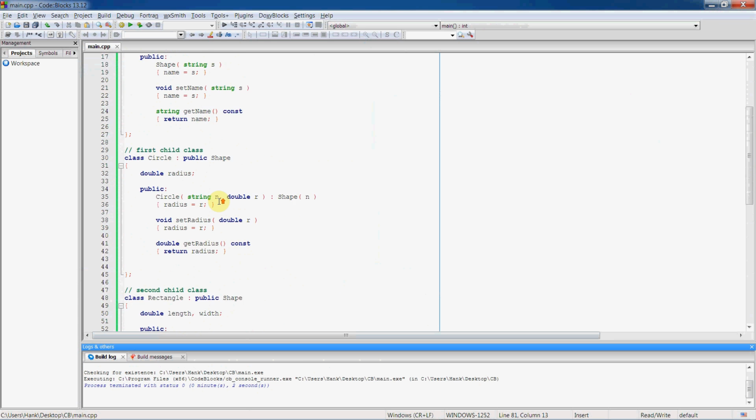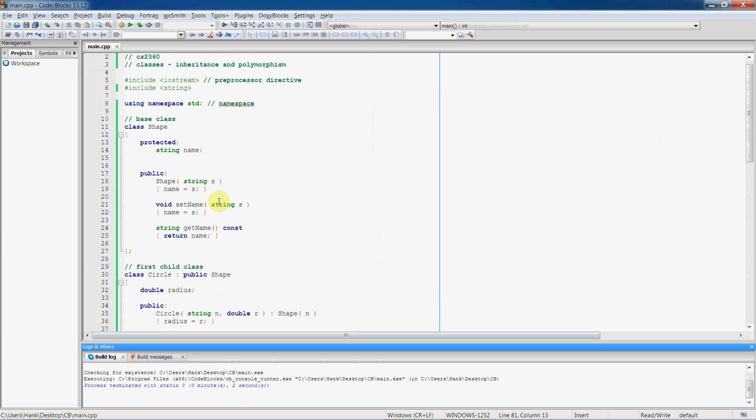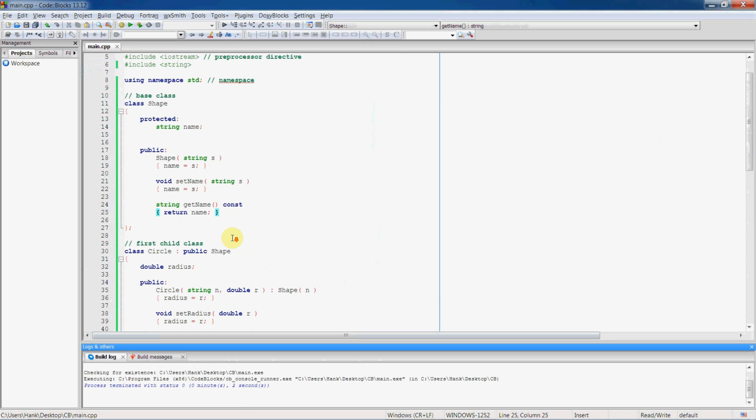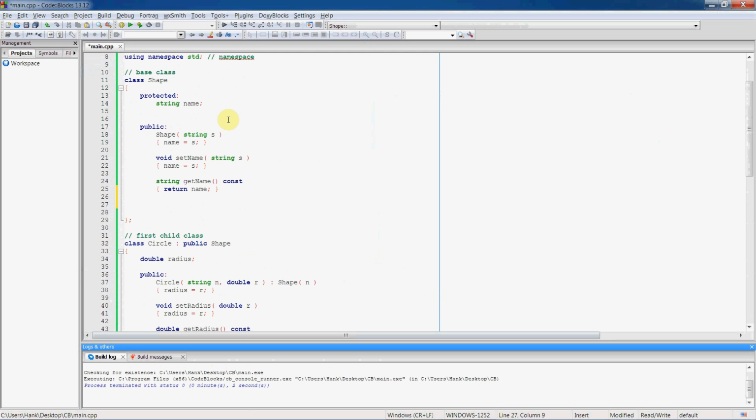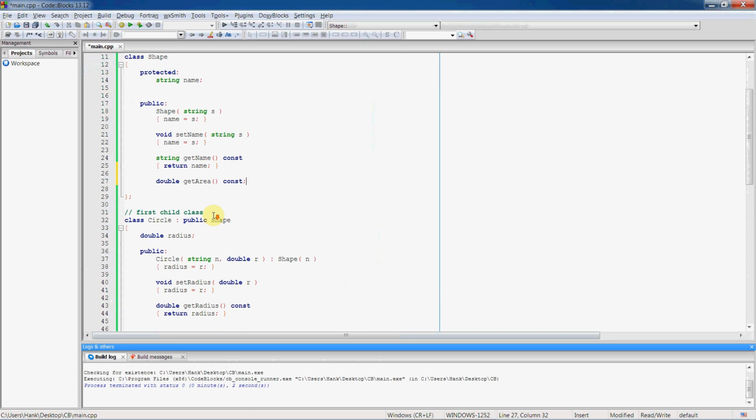Right? So what I'm going to show you next is an example of polymorphism, and also kind of a component of inheritance as well. What I'm going to do is write a function in the base class that we're going to use in all of the child classes as well, but we're going to utilize a feature of the language known as dynamic binding. So we're going to write a get area function, double get area. And get area is going to compute the area of all of the shapes.